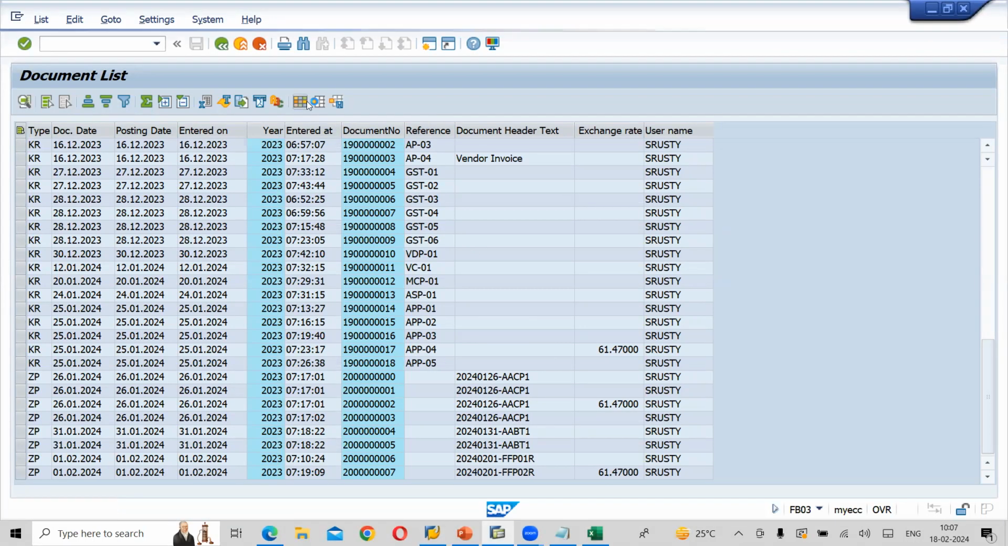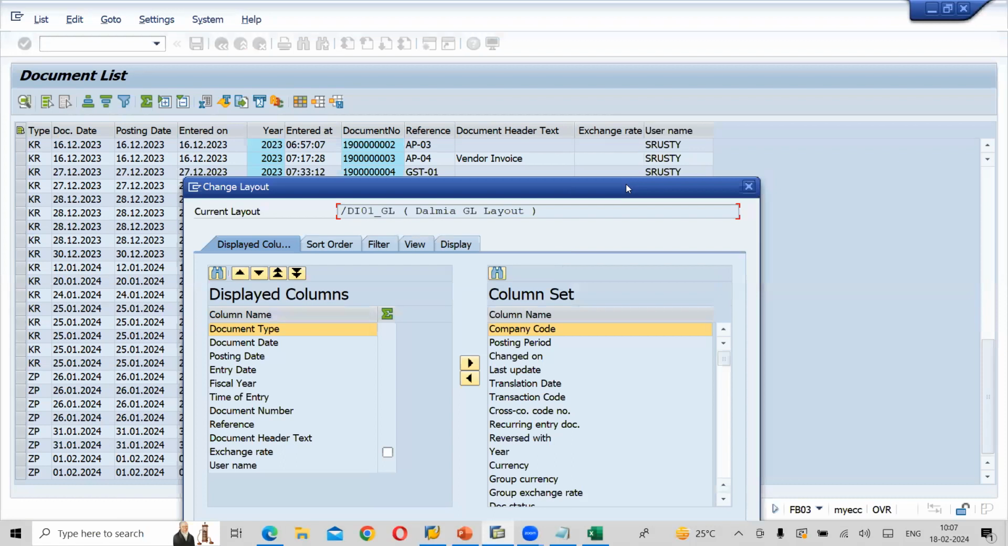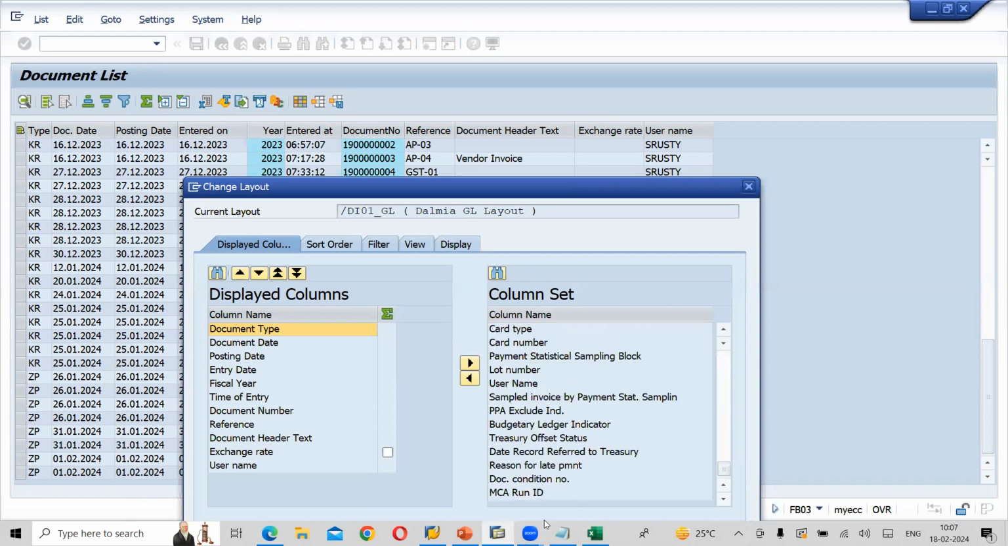for example, whatever layout I am having here, whatever I'm displaying here, that is a standard one. Clear? These are standard. Fine. And apart from this, these are all standard, what SAP has provided, column set you can see, right?